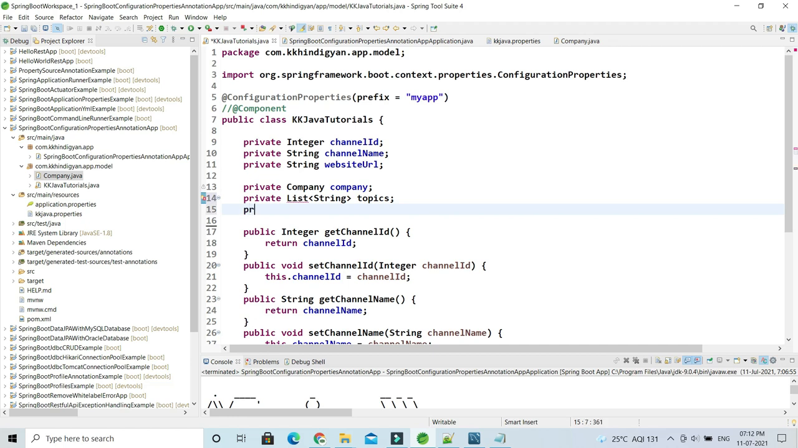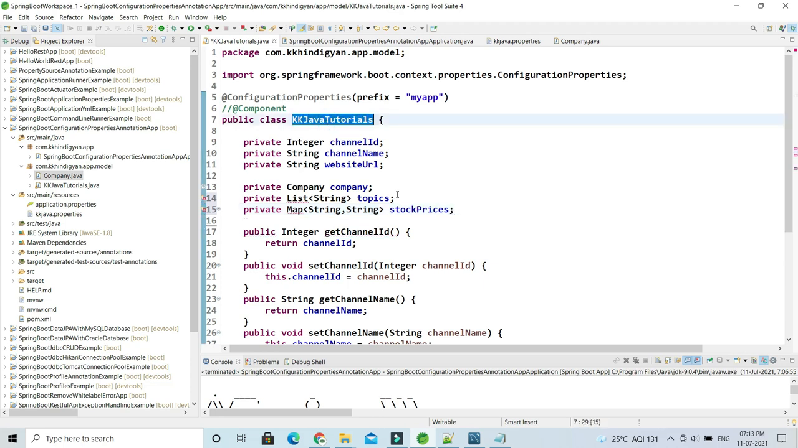And you can have a map as well, right? A map with a string key and value. The key I'm going to take as a string, and the value is also a string, but it doesn't mean that you always have to take a string. Key and value can be any data type, right? And here let's say I would name it stockPrices, right? It doesn't make sense declaring stock prices in this class, but this is just for learning purposes.